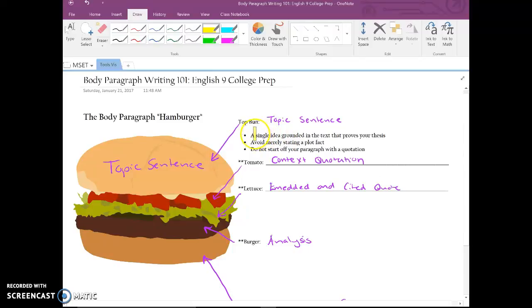So I'm actually going to highlight that for you. A lot of people get out of focus and they talk about more than one topic within their individual paragraph. So you don't want to do that.